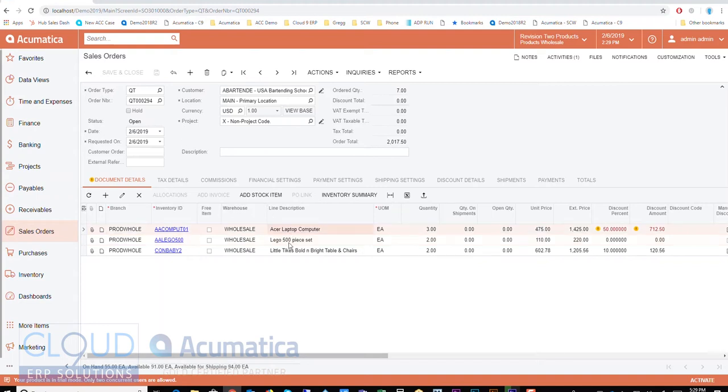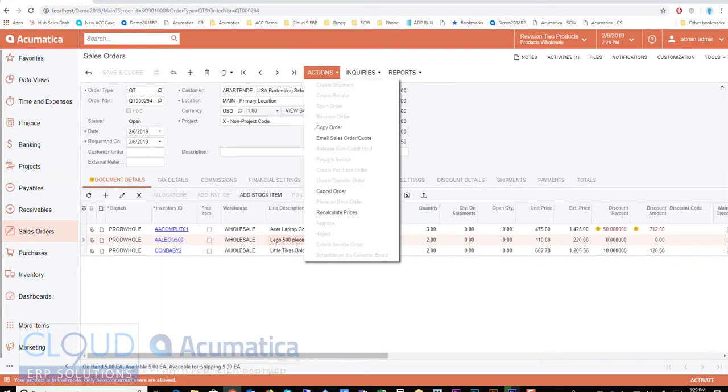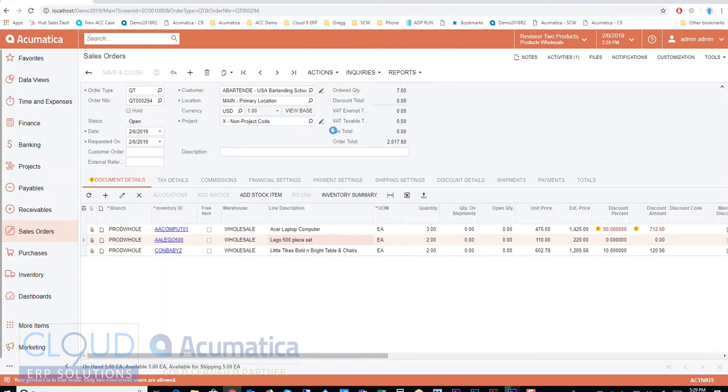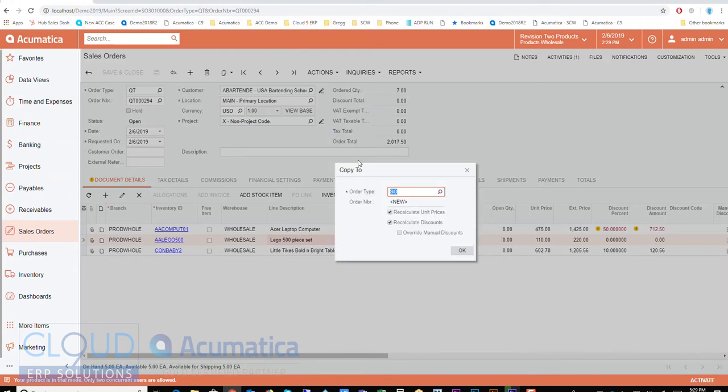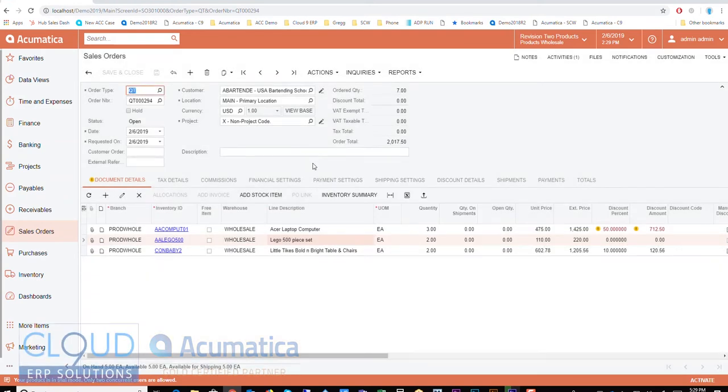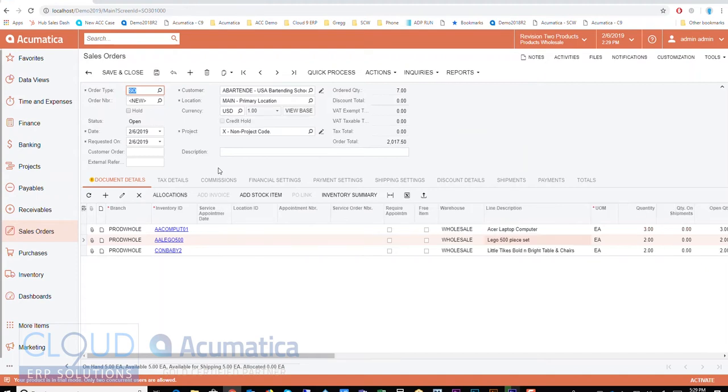So we have these items, this laptop, this Lego set, and this little Tykes Bold and Bright table. So simply what I do is I go over here and I copy this. And I select the order type. In this case, it's an SO, sales order type. Now the system has copied it over to a sales order. And I can simply save this.